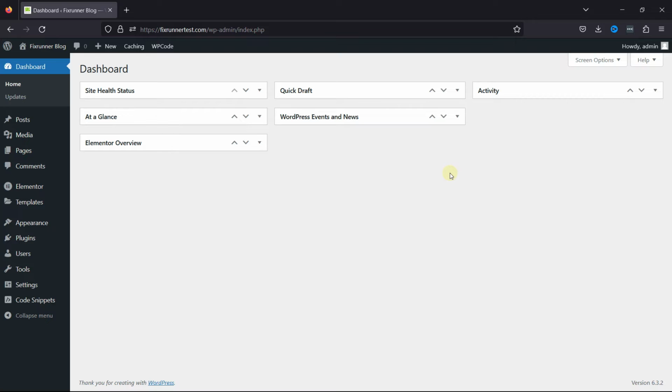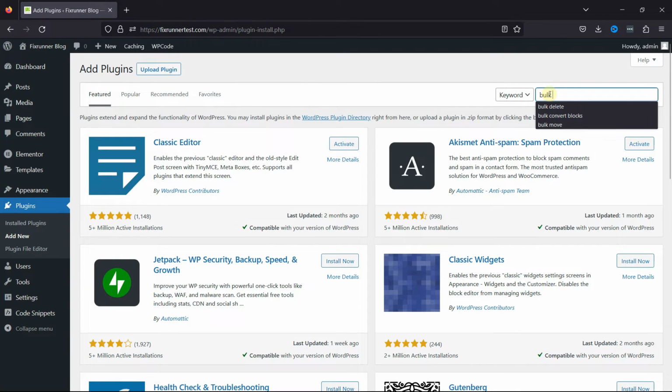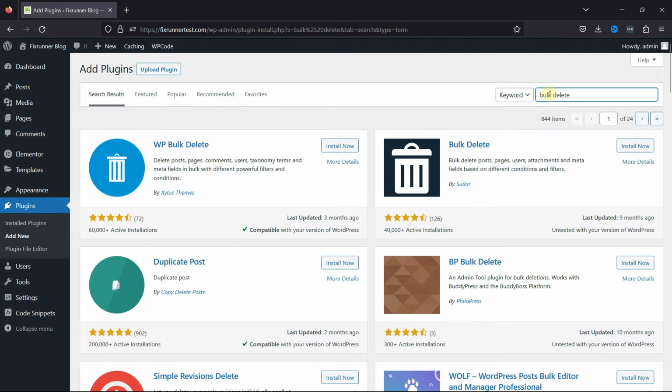For this functionality, simply log into your WordPress admin dashboard. Hover over Plugins and click on Add New. Now, simply search for Bulk Delete, and from the list of various plugins, this is the plugin that we're looking for. So simply click on Install Now.